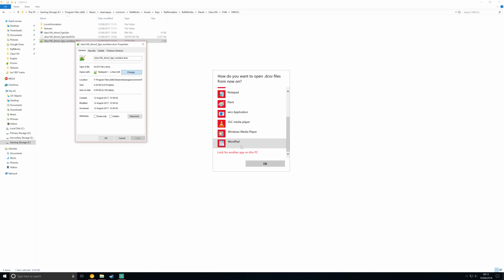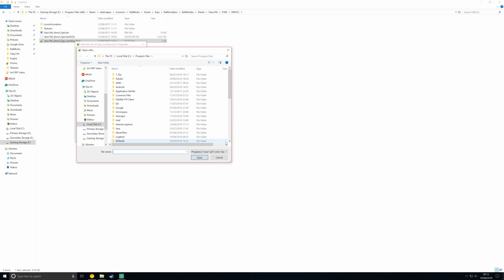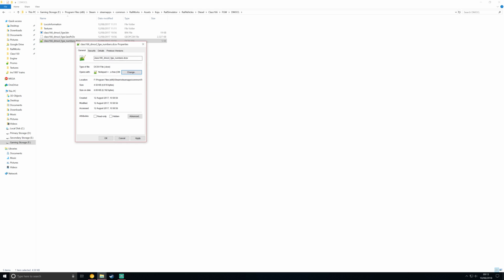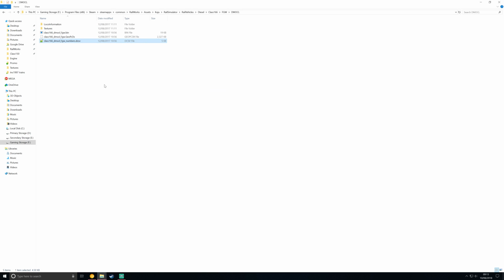If it isn't in this list, then you can click on Look for another app on this PC, scroll down to Notepad++, select the exe, and then click Open. So that is set up for the train number files, the DCSV files.